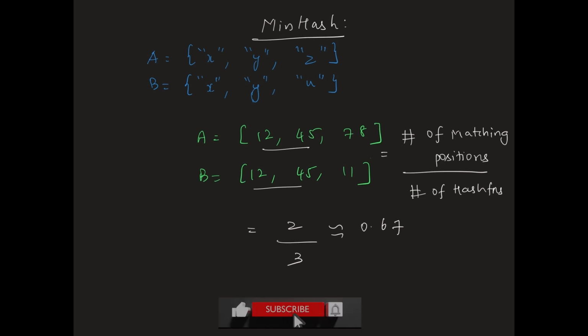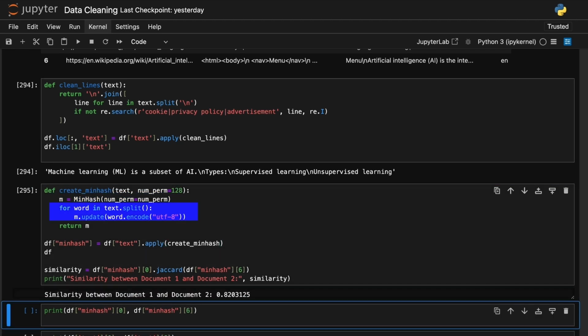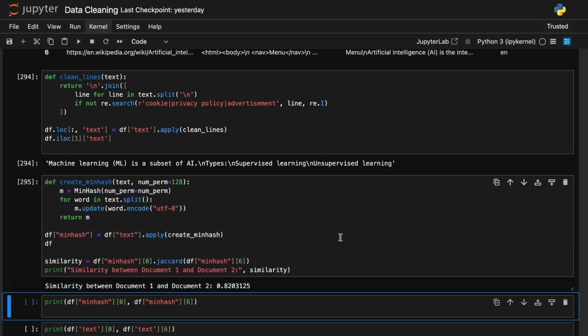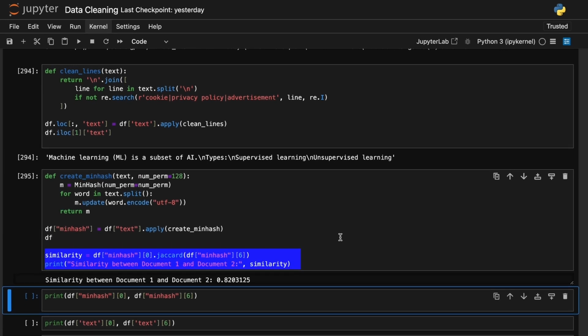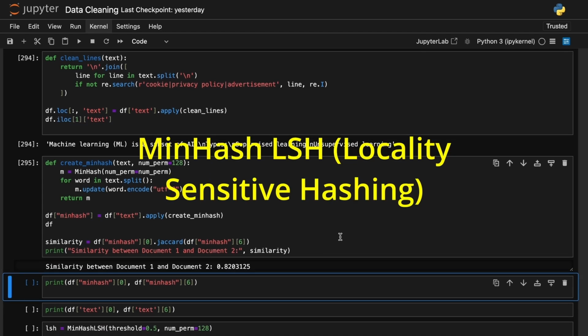Now let's go through the function in the code. A minhash object M is created with the specified number of permutations, which is the number of hash functions. The text is split into words and each word is hashed and added to the minhash object using m.update. The function returns the minhash signature for the text, and a new column minhash is added to the data frame where each entry is the minhash signature of the corresponding text. This calculates the Jaccard similarity between minhash signatures of the first and second documents in the data frame. The accuracy of approximation improves as the number of hash functions increases.